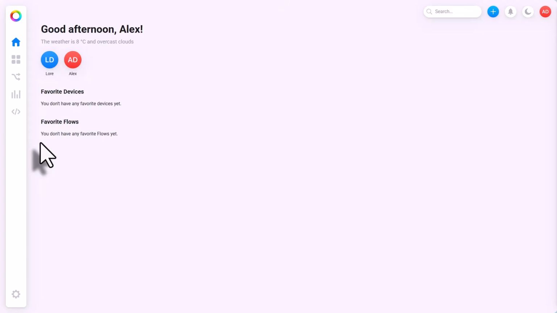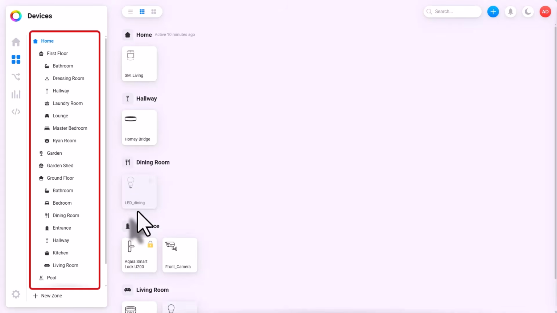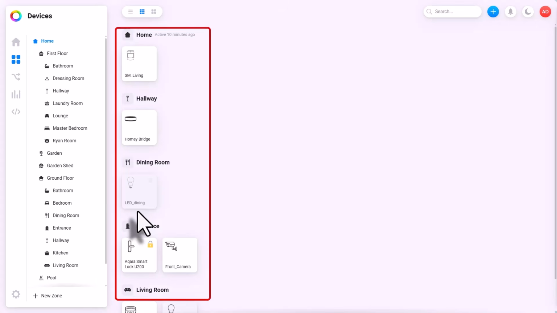Here you can see the family members added to Homey, a quick weather overview, and shortcuts to your favorite devices and favorite flows. It's a simple dashboard designed to give you fast access to the things you use most. Next tab is the zones and the devices. Zones are basically the rooms in your house. This matters because later you can trigger flows based on where the device is, like a hallway motion or a kitchen light. This is also where all your paired devices live. When you add sensors, lights, buttons, or any device, you'll see them all here organized by zones.